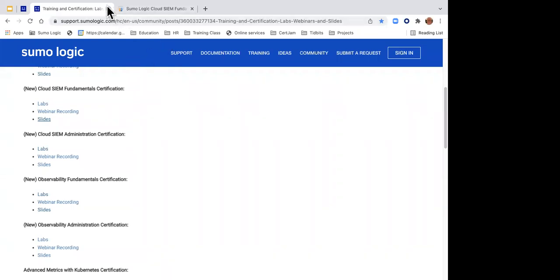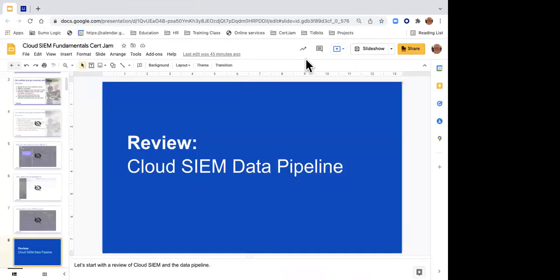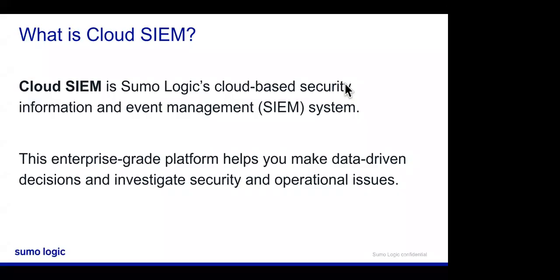So let us get into the training material here. In our training material, we want to talk about how the data gets into our Cloud SIM. Our data gets into our Cloud SIM just like it does in Sumo. It goes through our collectors and our sources. There's a little checkbox in the source that you check to forward it onto the Cloud SIM.